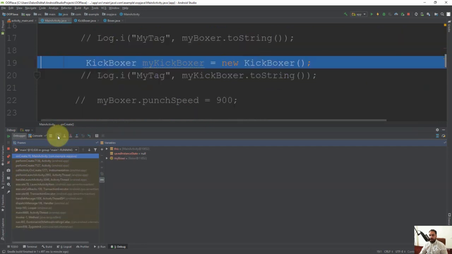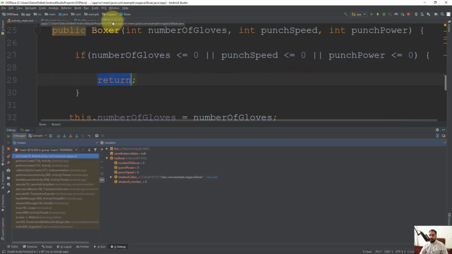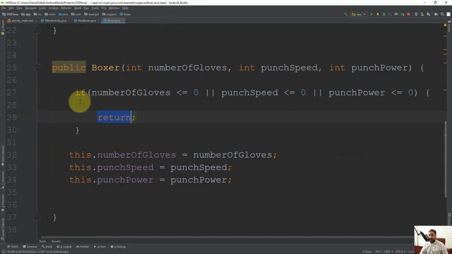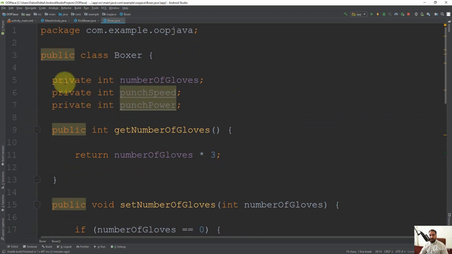this line of code. Now here inside this variables area, you can see that a variable of type myBoxer is created, and it has a new object of type boxer. But take a look at these instance variables. The number of gloves is 0, the punch power is 0 and the punch speed is 0. So if you go to the boxer class, here you can see that first it didn't execute the lines of code after this if statement because we have this return statement. And you can see that we didn't assign any values to our instance variables.